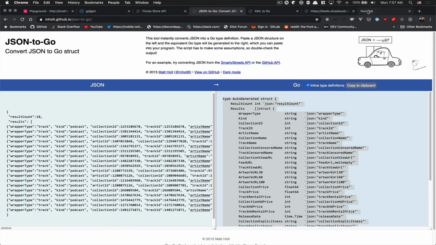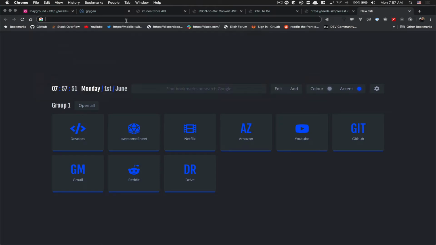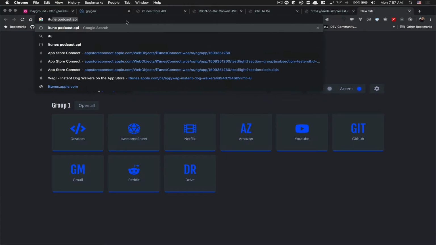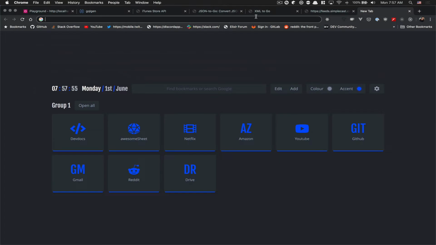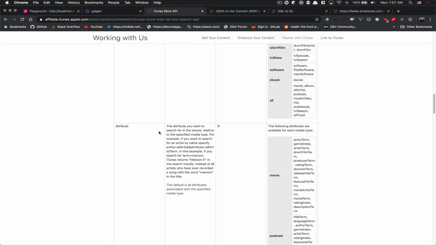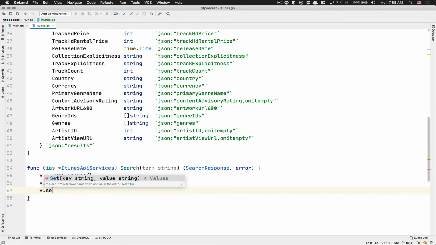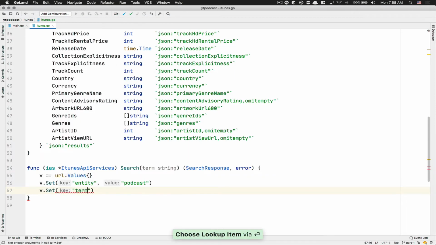That's the thing we just showed here when I did the iTunes one. I don't have it back, but it's this one. So entity podcast. After that, we also want to set the term, and the term is going to be equal to the term we passed from the search.